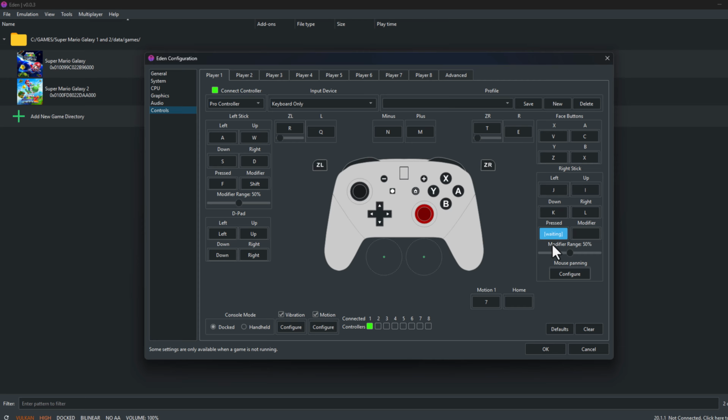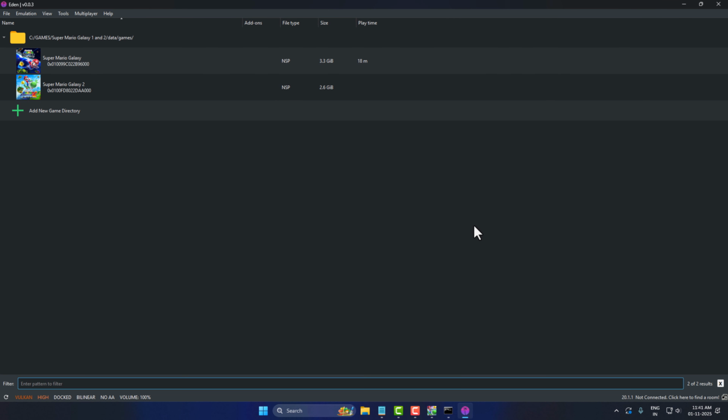I'm going to pretend I made a mistake and select the defaults option, and it's all going to be back to default, guys. And click on OK and you're back to normal, no problem at all.